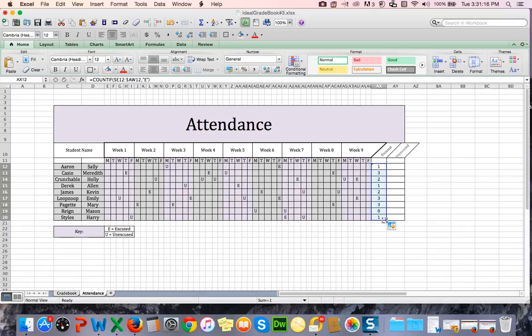And you always want to go and check to make sure. Just choose a student randomly and check to see, did it actually add up for that student. So I'm going to try Mary here. She had 1, 2, let's follow it along, she had 3 excused absences, and that's what the formula calculated. So I know that my formula is working correctly.